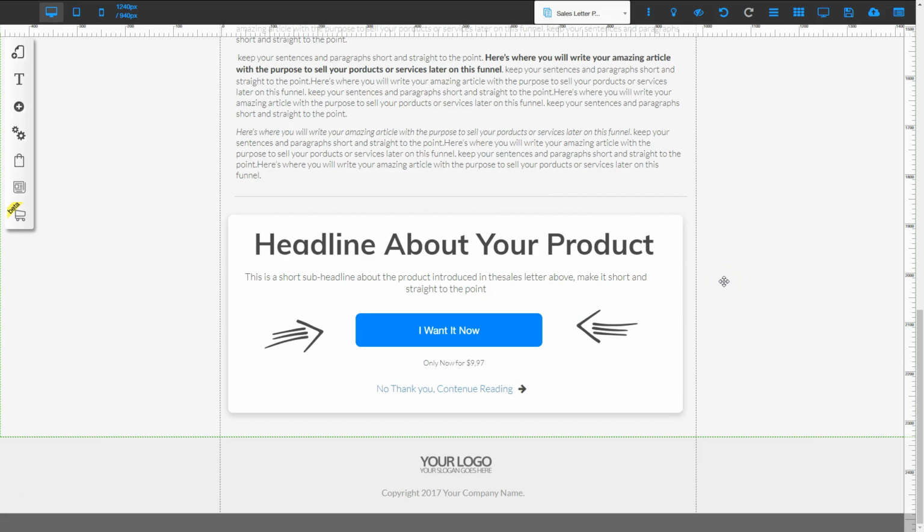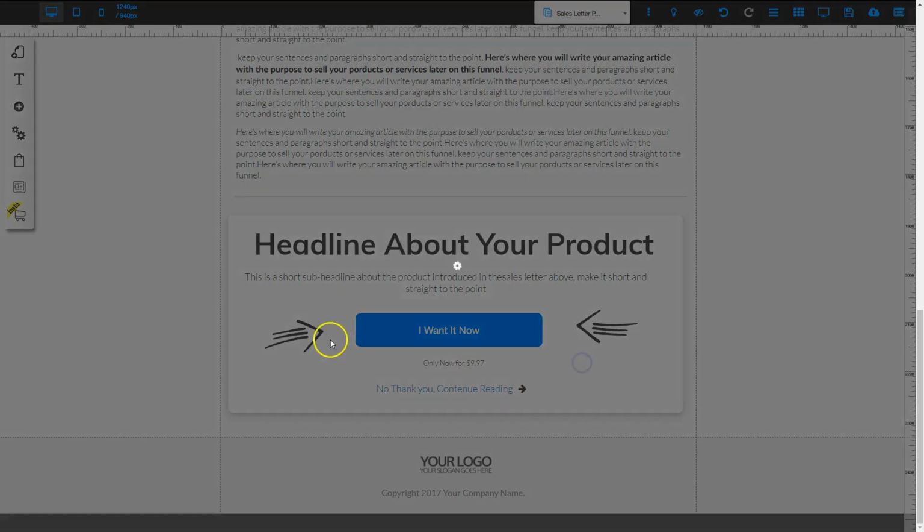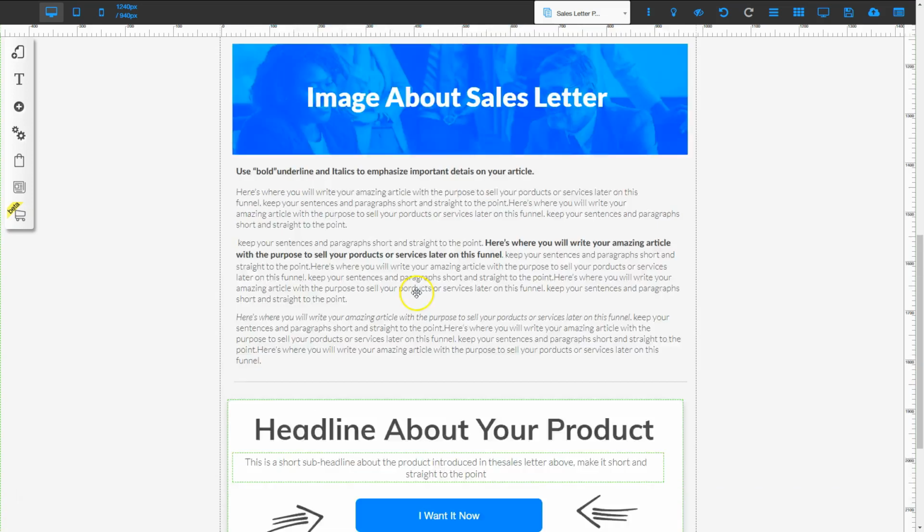So what we've set up here is the button sends them to the video sales page. This area right here sends them to the share page. Once we've set that up, we want to click Save. Then we're going to name our site because this is the first time I'm saving this, and then click Send and Save. Now we've saved the changes to our first page.